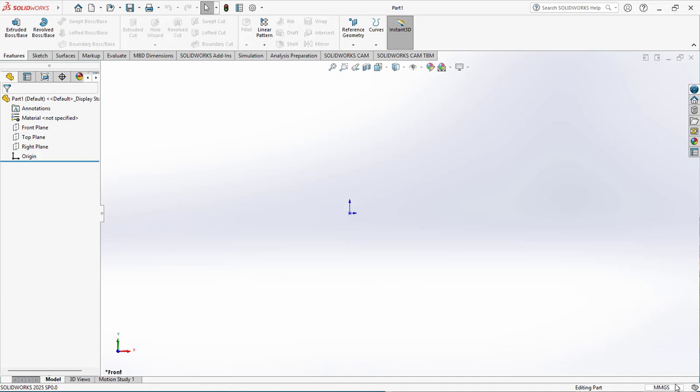Before we dive into modeling, let's take a quick moment to ensure our unit system is set to millimeters. This step might seem small, but it's crucial for maintaining consistency and accuracy throughout the design process. Alright, now let's get started with the base feature.